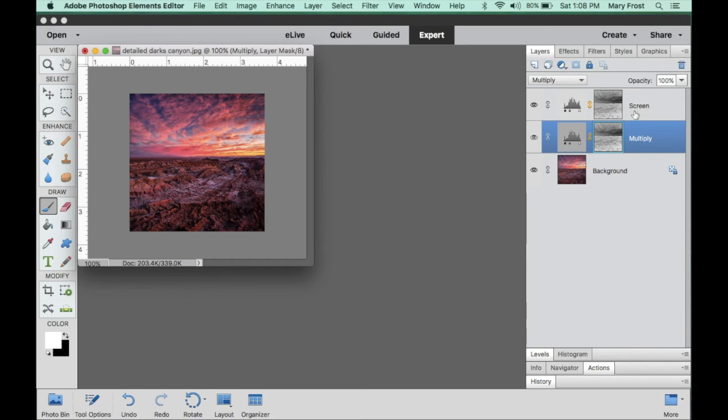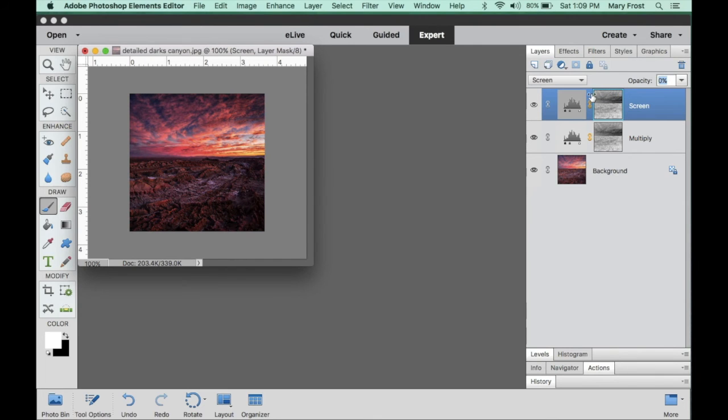You can now go up to the screen mode and do the same thing. When you lower this one, you lose the brightness, and it'll take it back down before you applied the screen mode. And so each image may be slightly different on how you want to go. So remember that when you've done this, you can go back and adjust the opacity on either layer to get the effect you like the most. And we can just leave it.